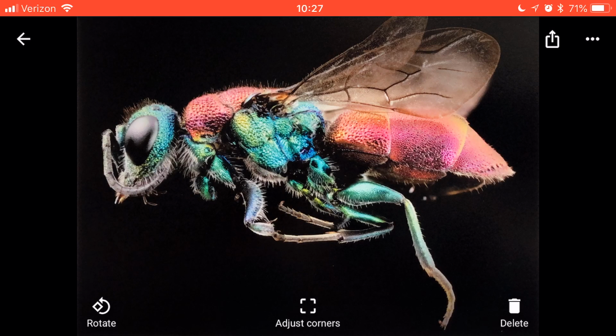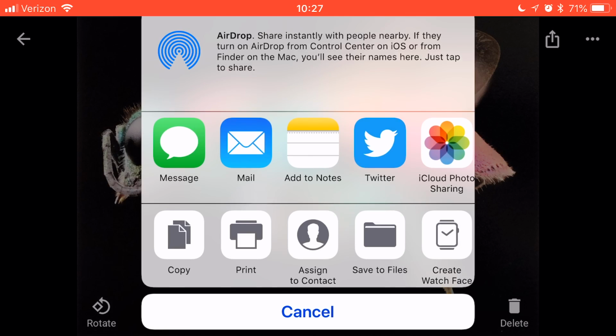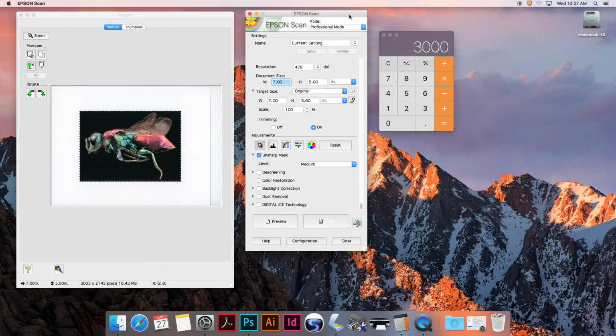So all that's left to do is to get this onto my computer, and we can compare this to the scan I'm going to make and see how good this PhotoScan app is. Okay, so here I am on my Mac. I've got this printed image placed in my Epson V850 professional scanner.